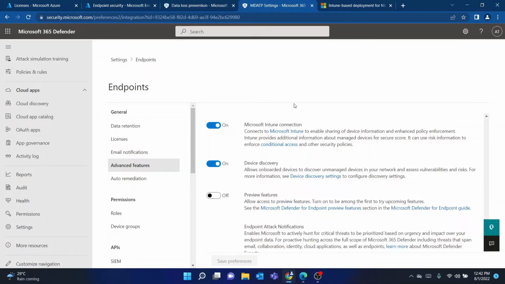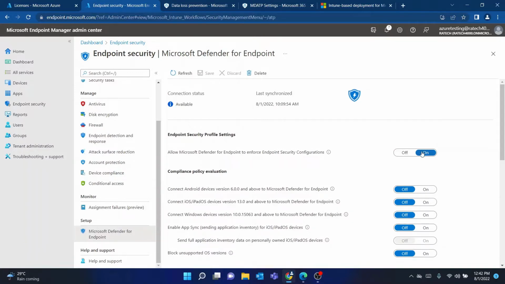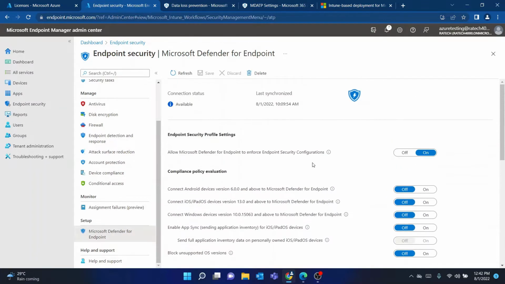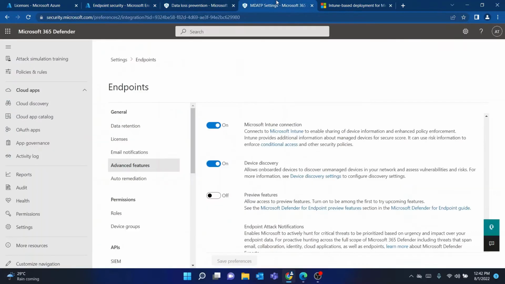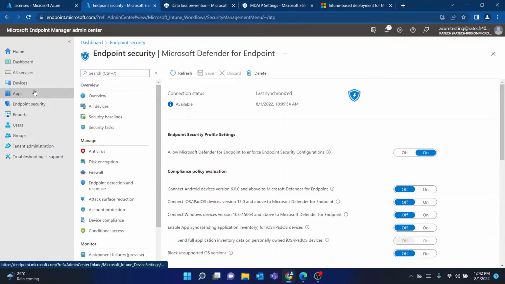Once this is turned on, only then you'll be able to change these settings. Actually, these settings will be enabled only once you have turned on the Intune connection. You'll be able to turn this on without the Intune connection as well, but you won't be able to change these settings, and they will be grayed out till you turn on the Intune connection. And you won't be able to see the connection status as available if you don't turn on the Intune connection from the security portal. Once it's done, let's go to apps and deploy the Defender for Endpoint.